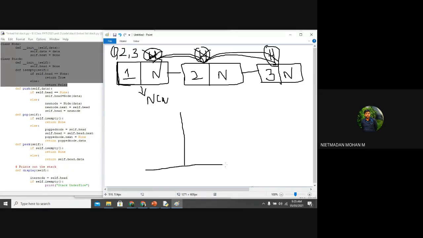So I will tell you this. This is the stack. We are inserting the first element. Now this will be the head. And again we are inserting the second element. So this will be the head. So this is the process. Again we are inserting the third element. This will be the head. And again we are inserting the fourth element. This will be the head.